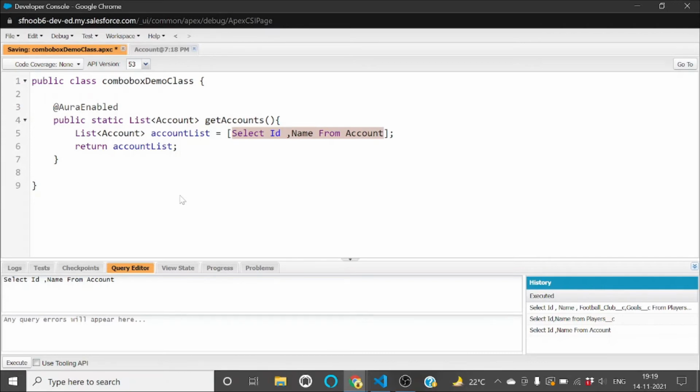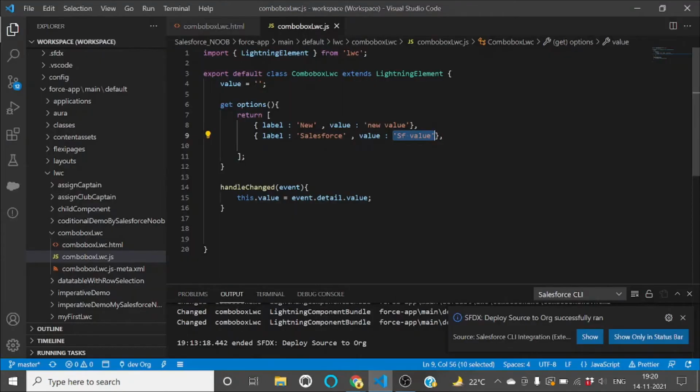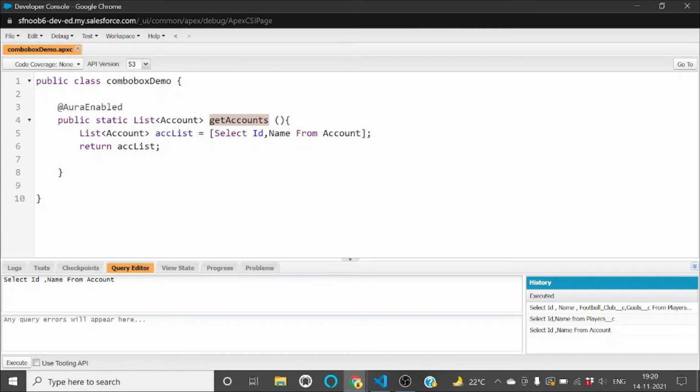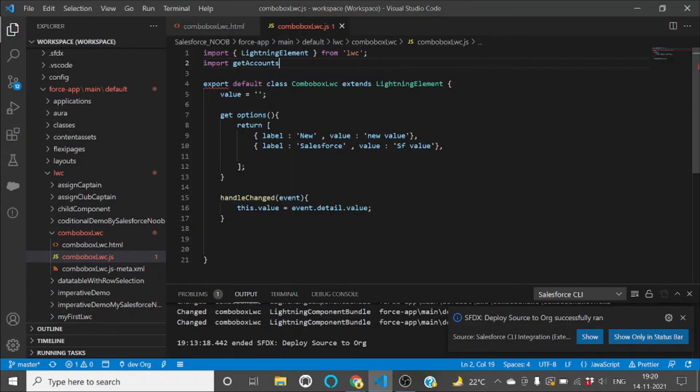So now simply let's save this Apex class and move back to our LWC component part. So guys, in our LWC file, first we need to import that particular Apex class. For importing the Apex method of that particular Apex class, we just need to use the import keyword. Then we need to select a namespace. Here I am selecting the method name as a namespace for importing that particular Apex class method.